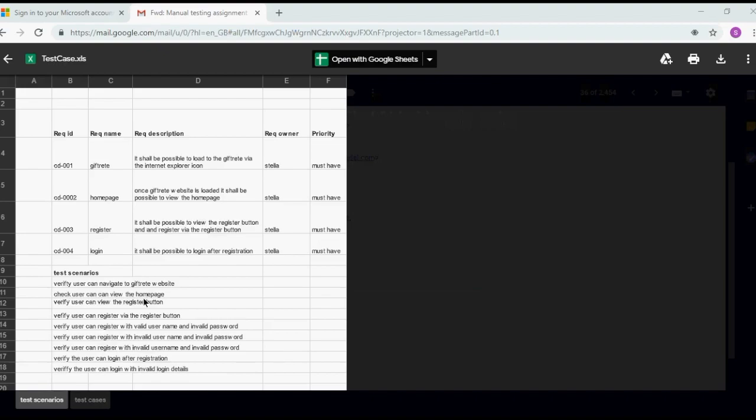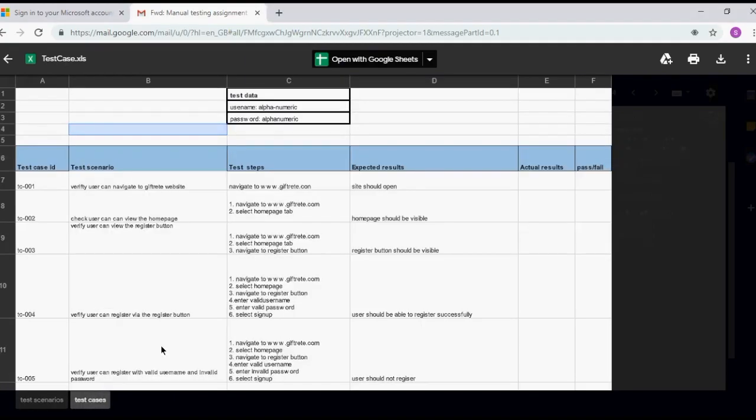Test that you can log into the website via Internet Explorer, test that you can view the home page, test that you can view the registration button, and then you can register via that button, and then also you should be able to log in after you've registered. Of course, there will be processes that you would use to log in, but before you log in, you have to be able to register.